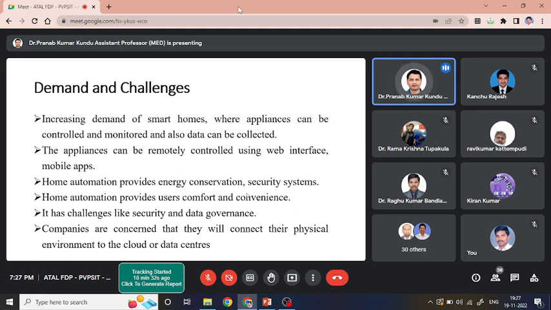The increasing demand of smart homes, where appliances can be controlled and monitored, and also data can be controlled. What does it mean? We will not have just a single appliance. It's not that you are considering a smart home with a single appliance that has been automated. A complete smart home will consist of all the appliances, which can be controlled as per the needs of the users from anywhere. That is the complete automation, the complete smart home.